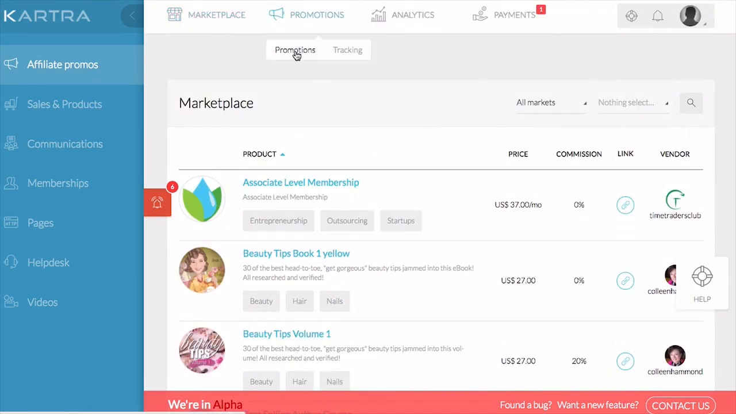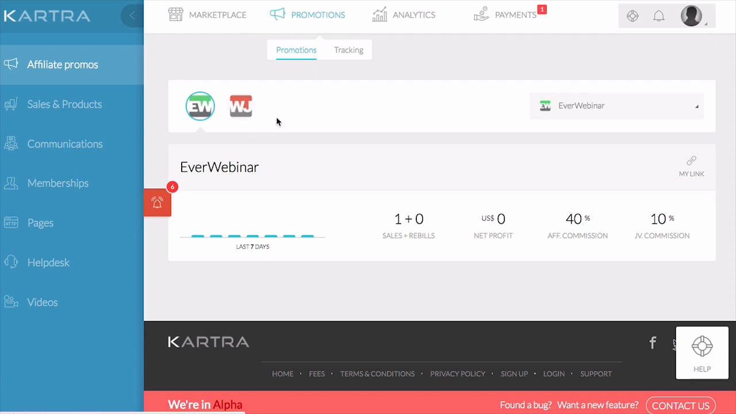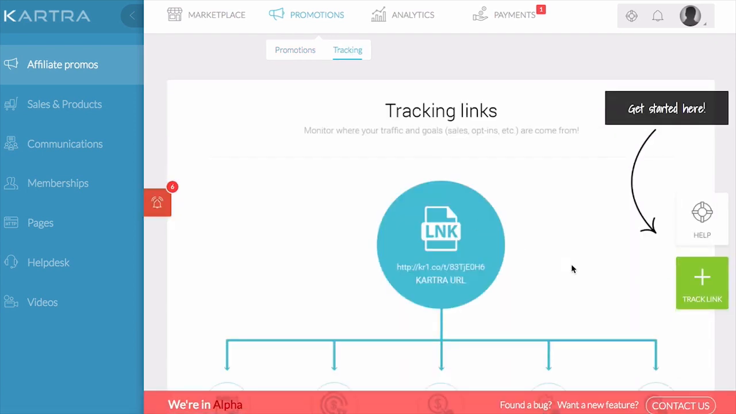Under promotions, you'll find the products that you're signed up to promote, as well as tracking links. You can create a specific tracking link for any of the products that you're promoting so that you can monitor where your sales are coming from.